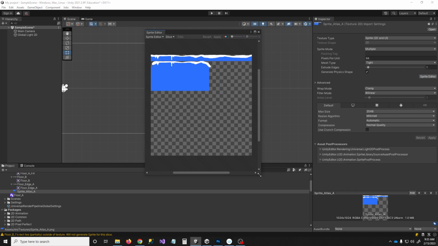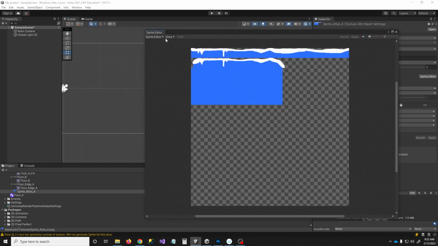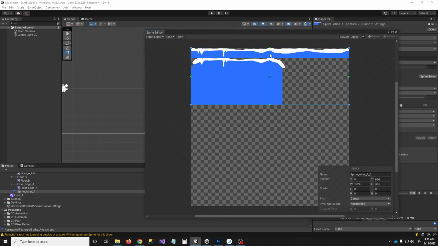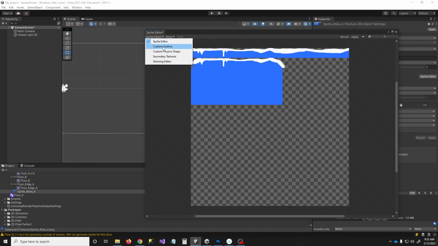And now I can split my sprites up manually, however I see fit. Now you could do an auto slice by grid cell, right? It'll kind of do its best. I don't think this one will. This one kind of slices based on negative space. I didn't leave any negative space in mine, so it's not going to do a very good job doing that. But I can create some custom shapes.